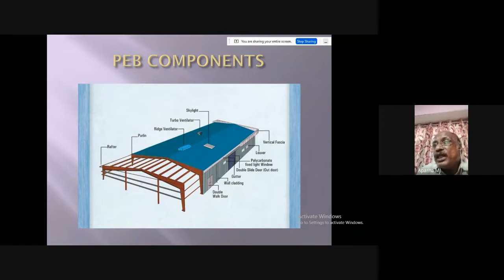Then fascia, vertical fascia means some of the people, they don't want to see the top of this warehouse shed, so they will make beautiful fascia panels to hide the roof, and it will look like a square building. So these are the accessories. PEB comments, the accessory part is this one. Let us go to the next slide.